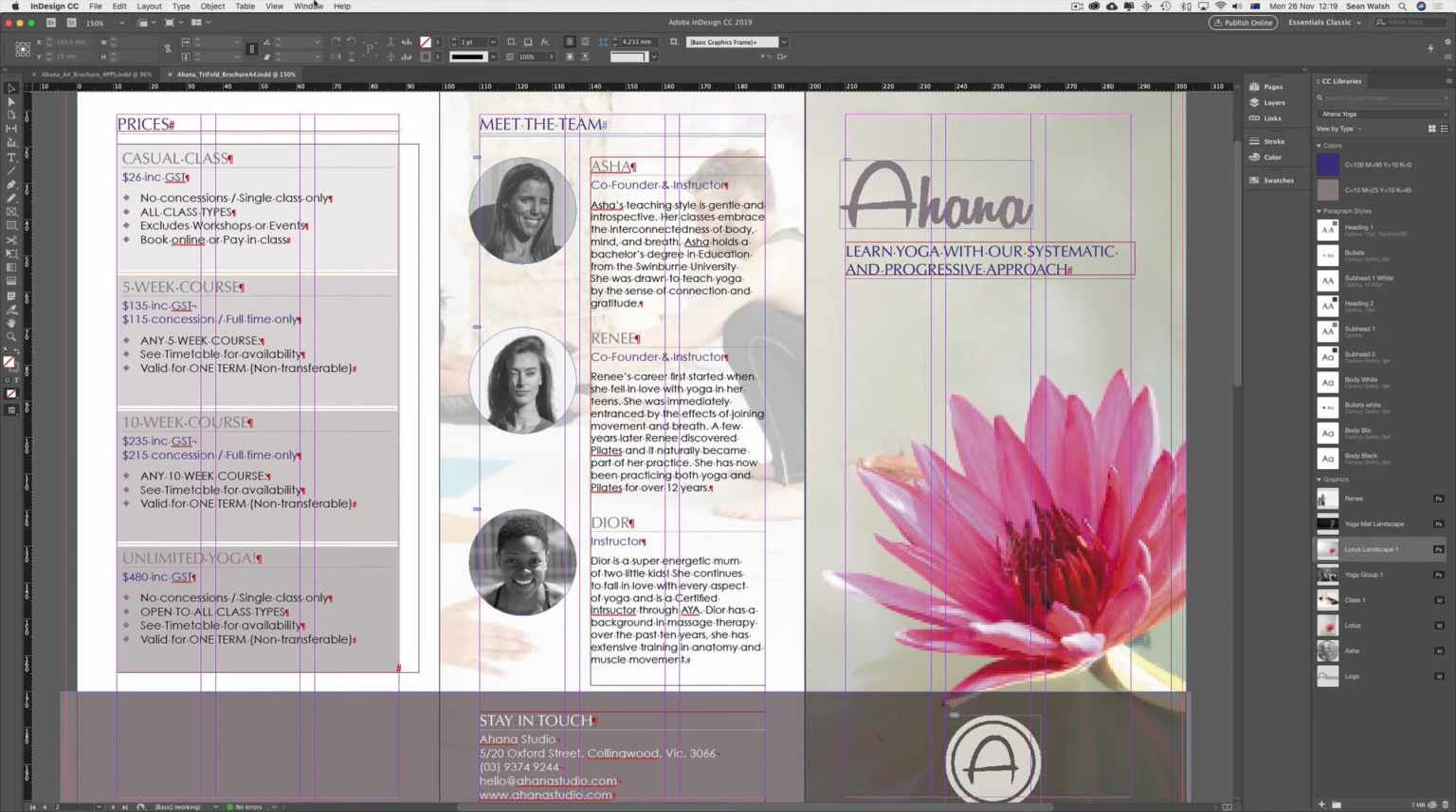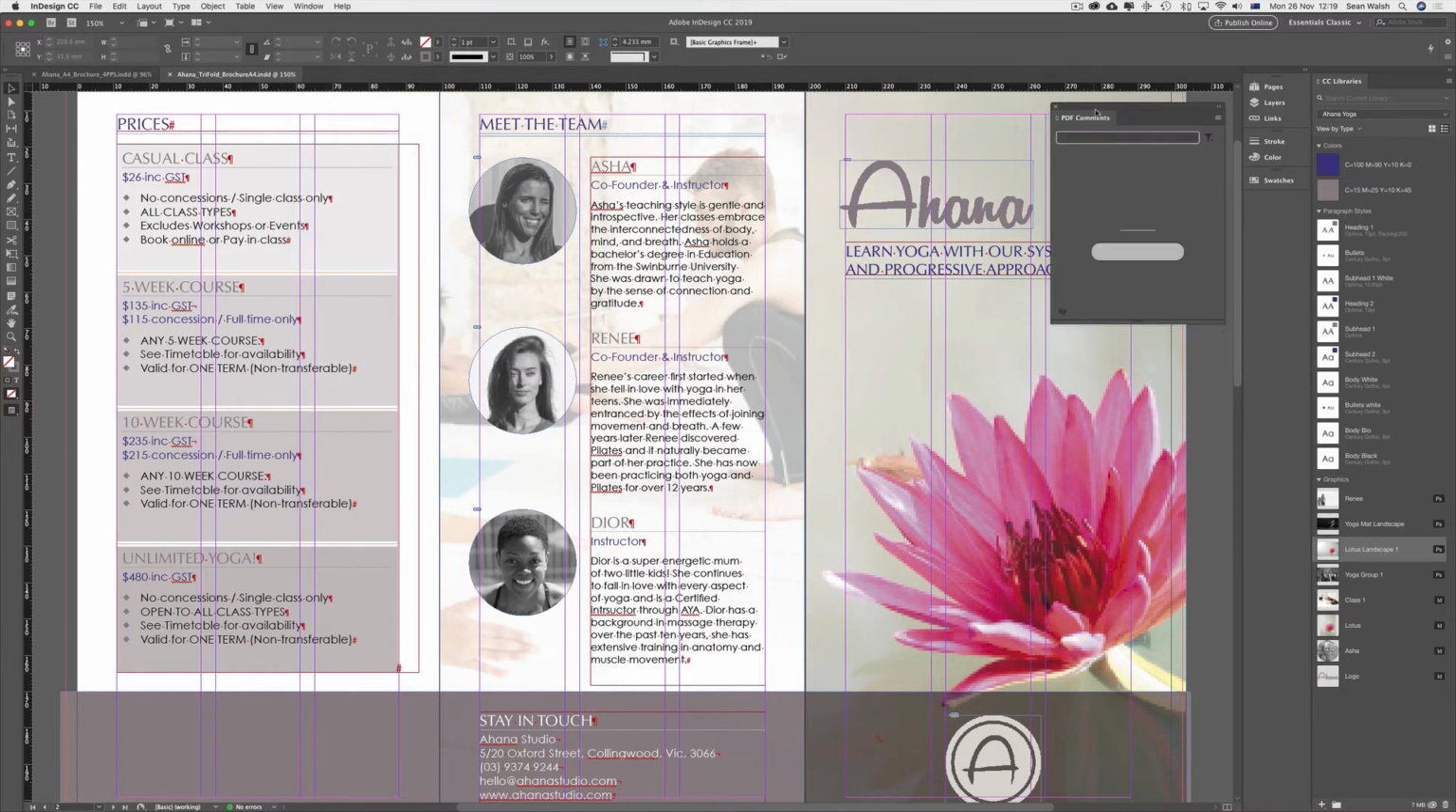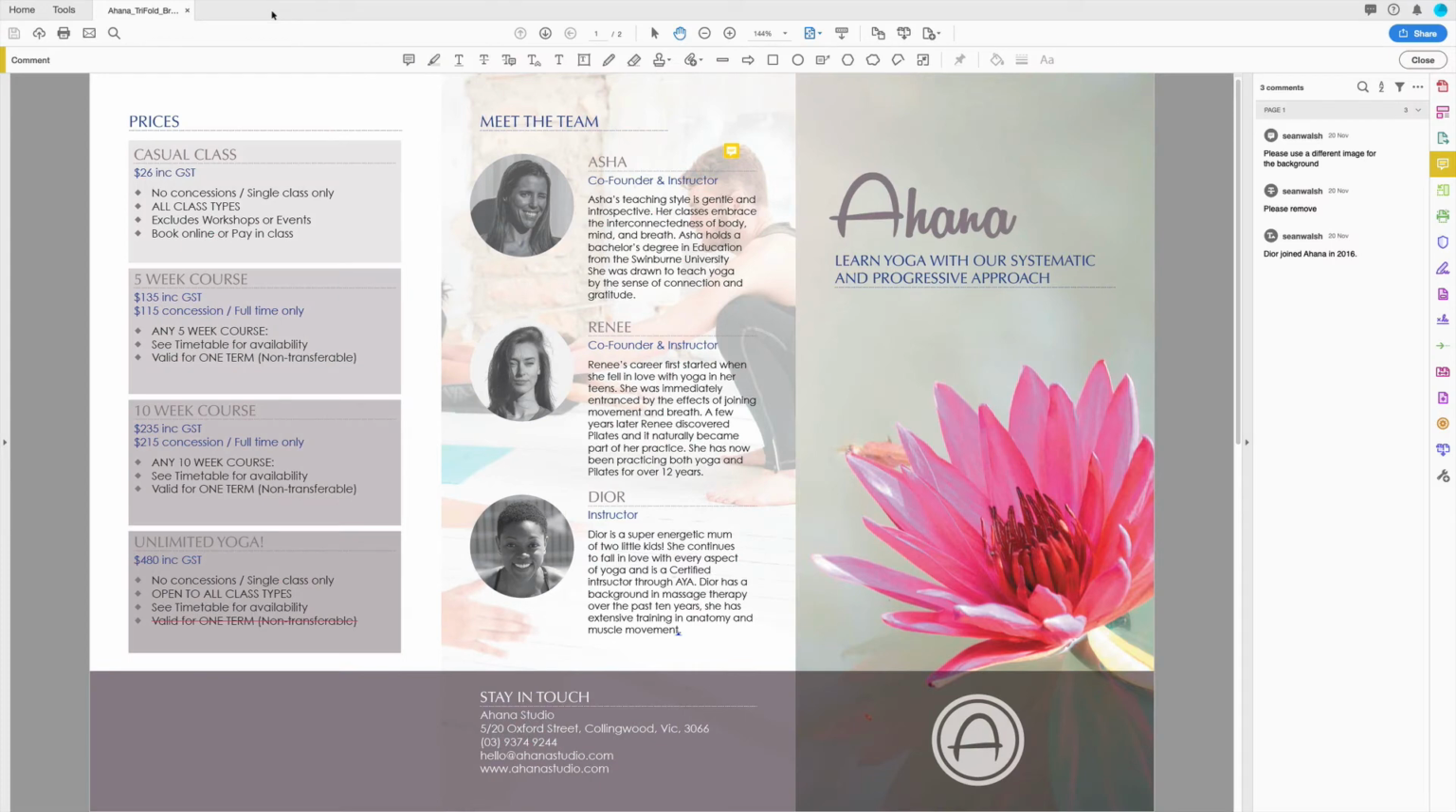To open it up, we'll go up to Window and then down to PDF comments. From within this panel here, I can choose to import a document where there may be some comments made on the PDF. If I jump over to Acrobat, we can see that we've got the PDF of this file sitting in here, and we've got 3 comments over here on the right-hand side.